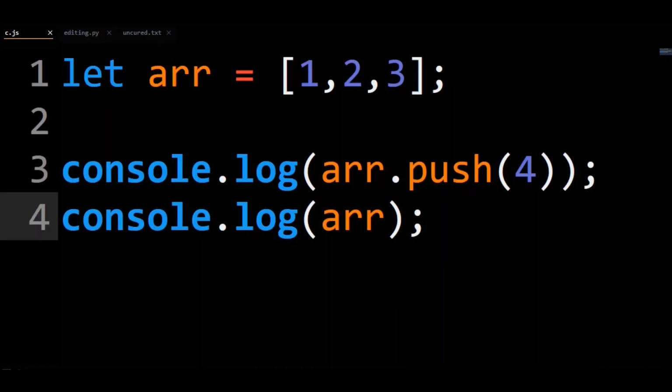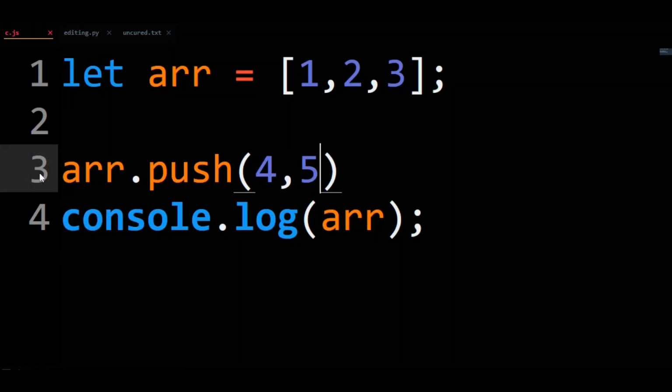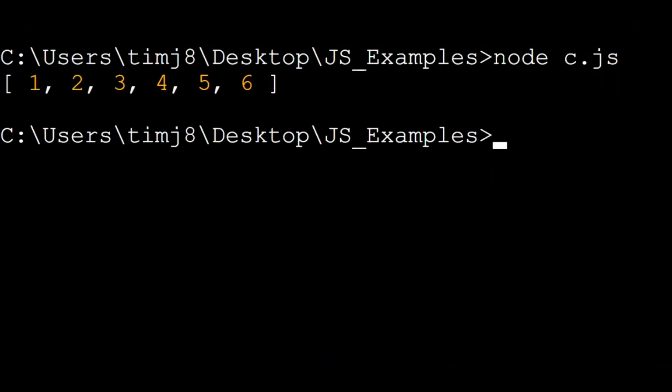Next, push can be used to add multiple items to the end of the array. So, r.push(4, 5, 6). We can get rid of printing the call, but we'll still print r. If we run this code, you will see that push added each element individually.